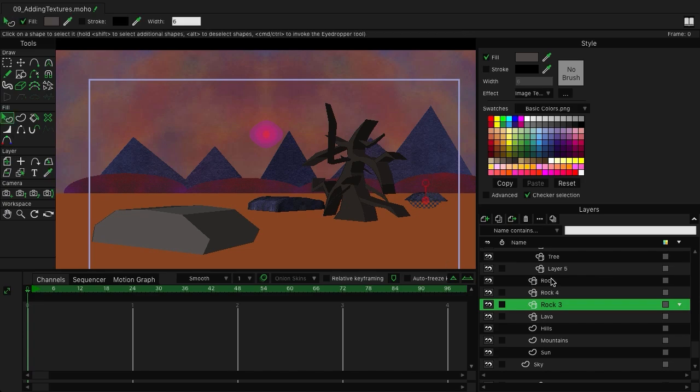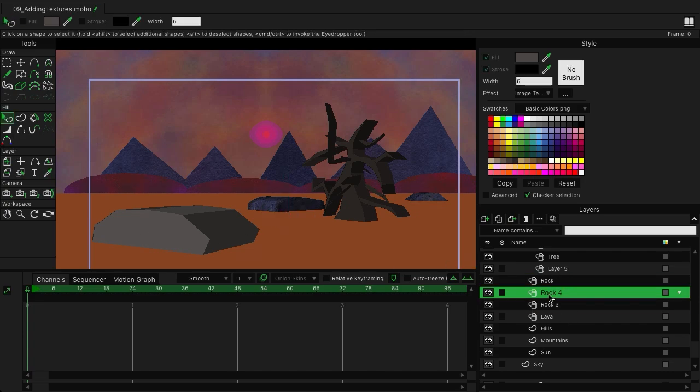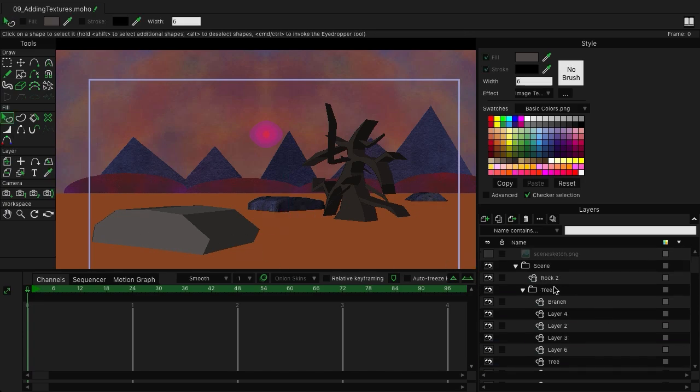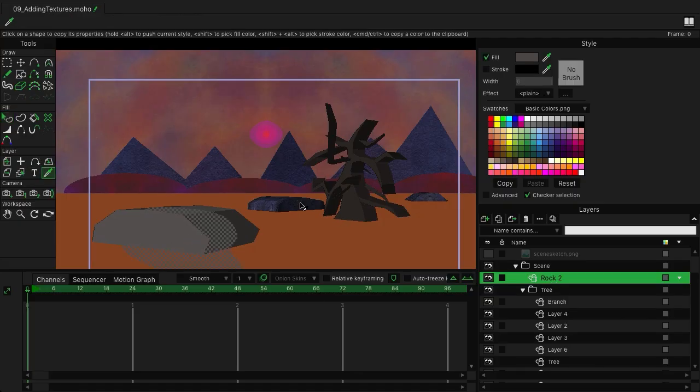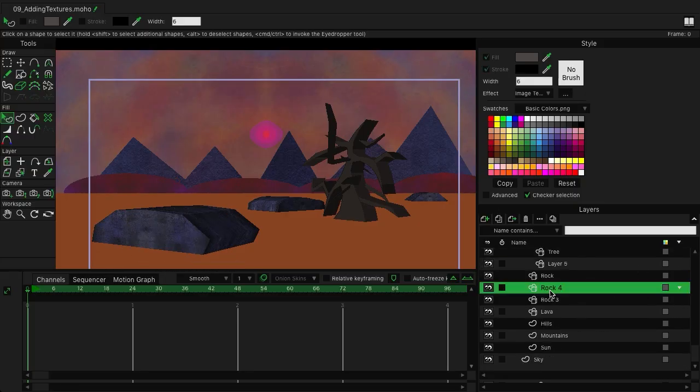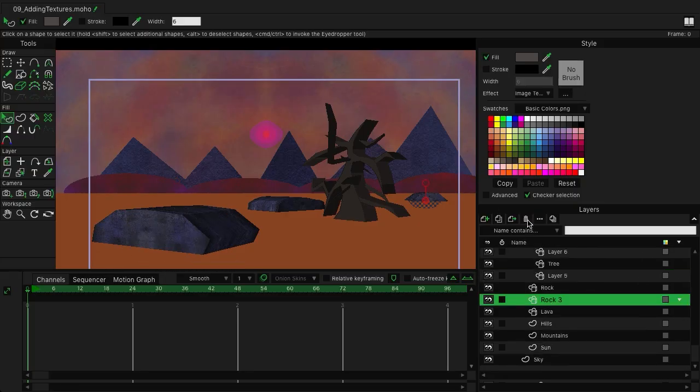So there's that one. I think I have one rock here that's actually hidden and below everything else. And I think that's rock 4. So I think that's where I'm getting confused. But here are the rocks that are visible. I'm actually going to go down to rock 4 for right now and just remove it since we're not using it at the moment. And if I need another one, I can always duplicate another one.